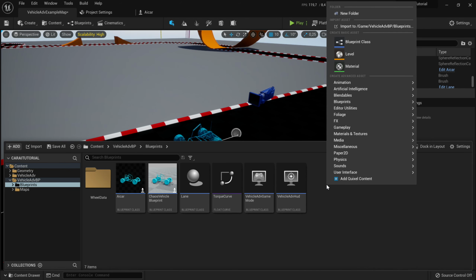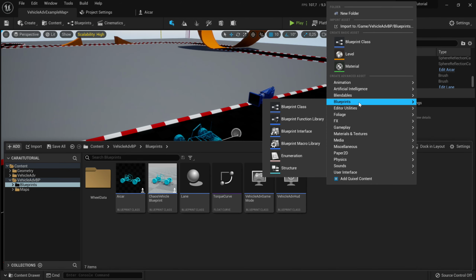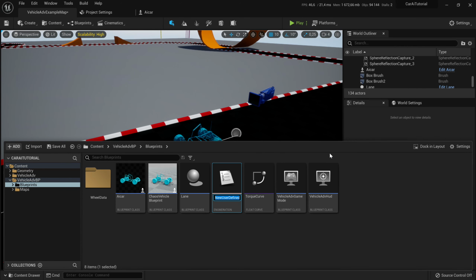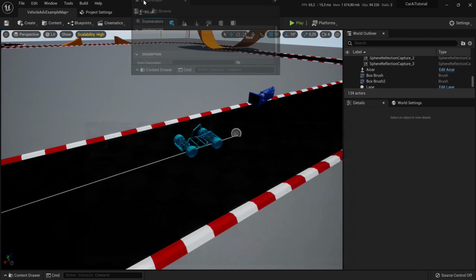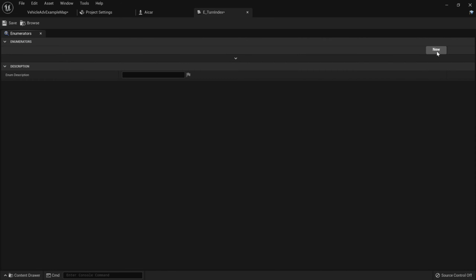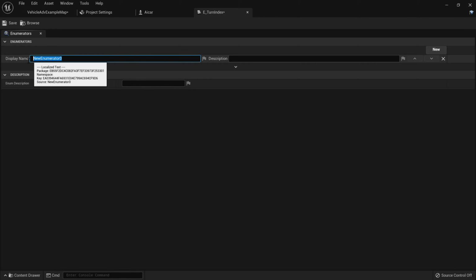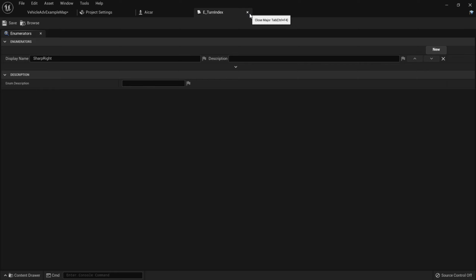You can create a new enum by right-clicking in your content browser, going to Blueprints, and then Enumerator. We will name this enum e_turn_index. Now open the enum. We will start by adding a new index. The first corner we made was a sharp right, so let's create an index for that. We'll be using this enum later in the video, so we can just save and compile that.